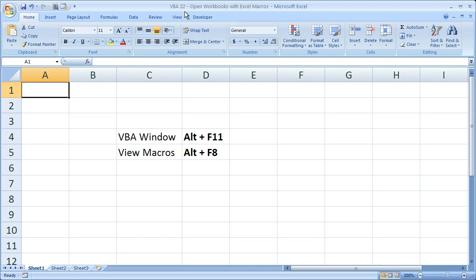Hi and welcome to this tutorial. Here I'm going to show you how to use an Excel macro in order to open up another workbook on your computer. Then I'm going to show you how to use the same method to open up multiple workbooks at the same time.